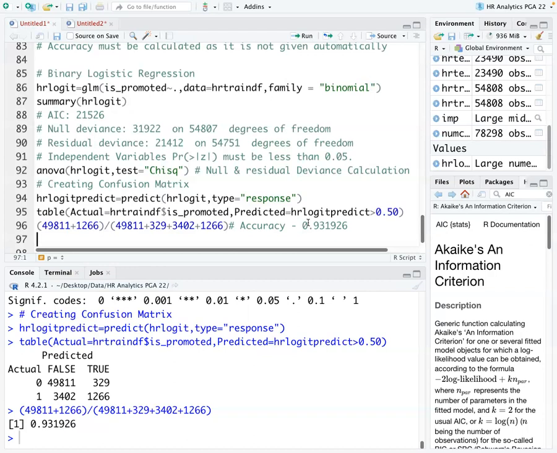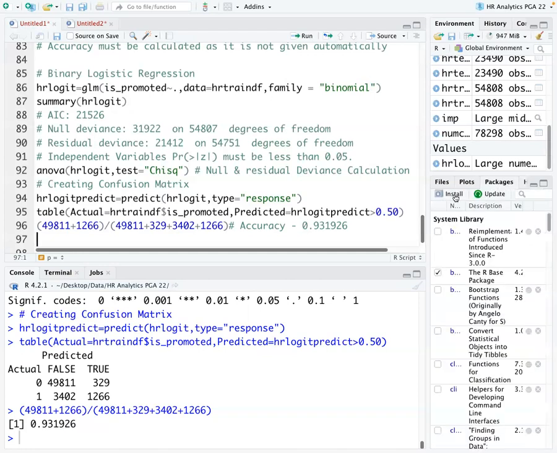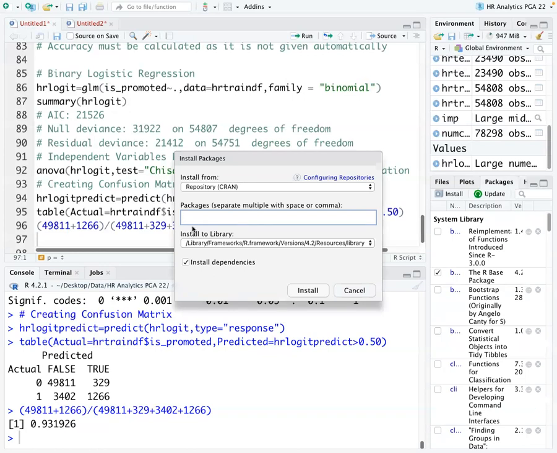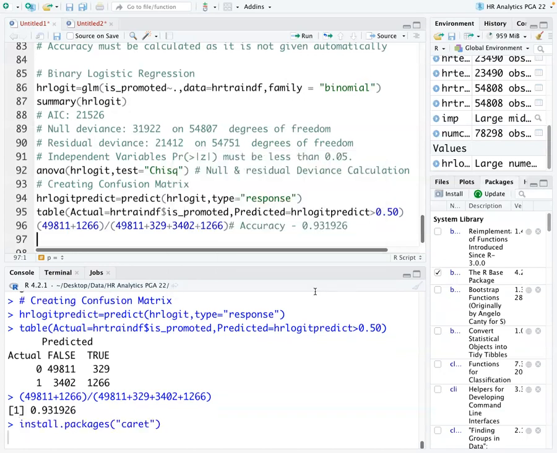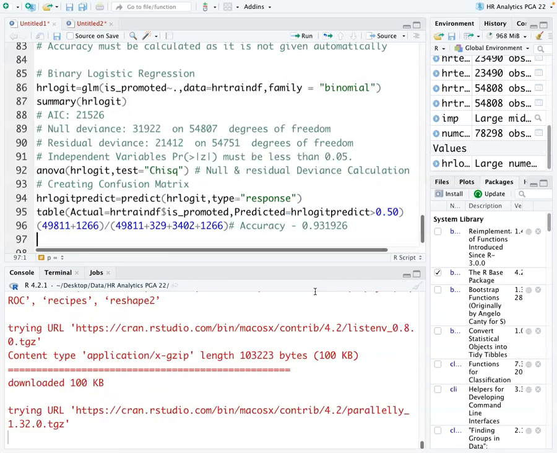Now, if you want to complete the things, we have to install a package called Caret. C-A-R-E-T. Install this library called Caret. It's one of the important libraries of R.